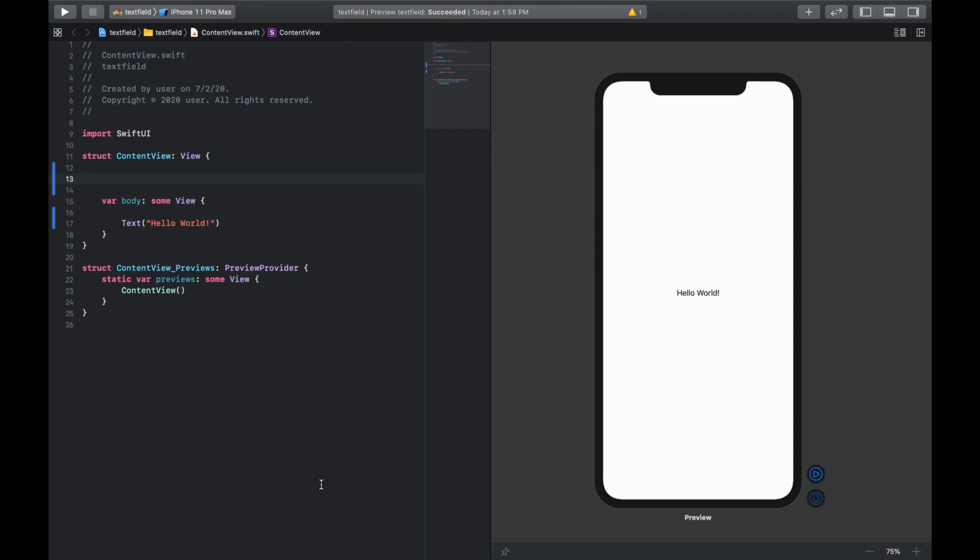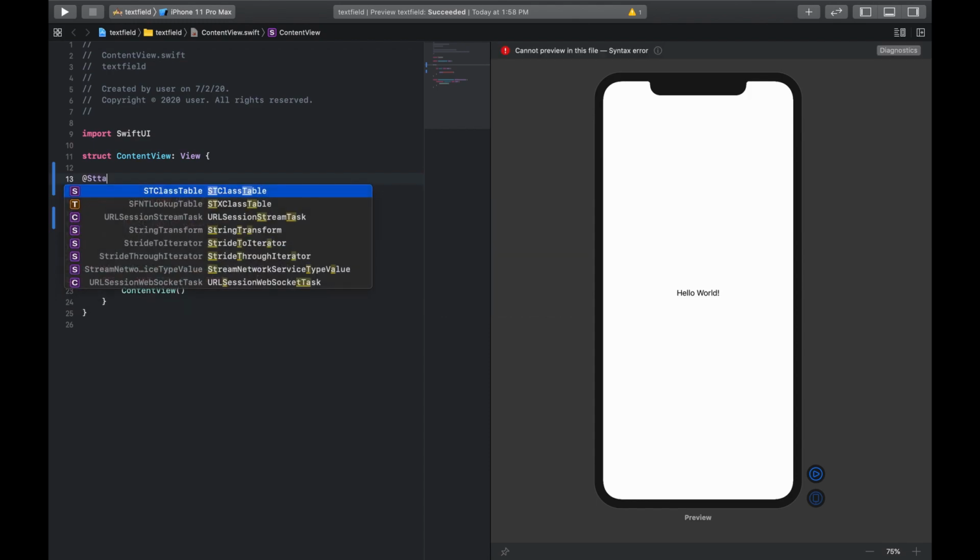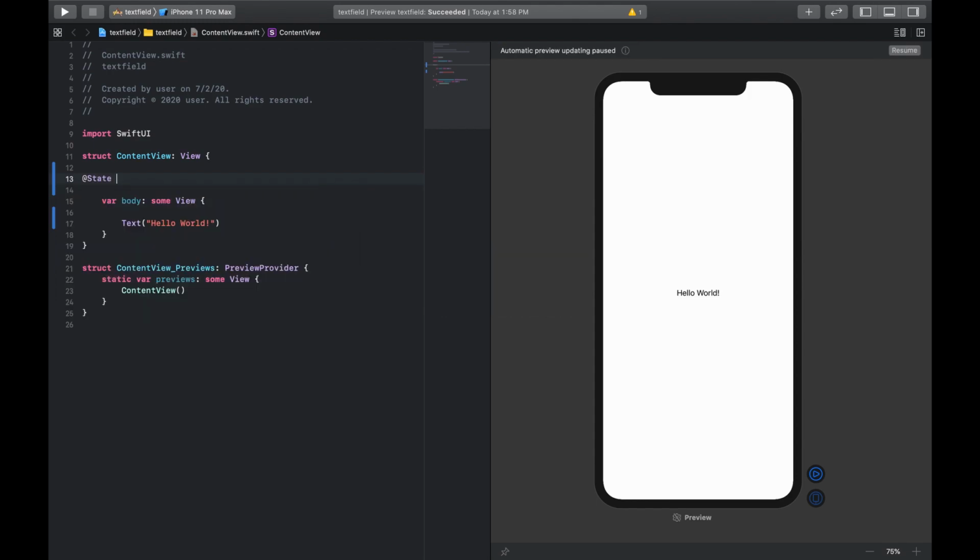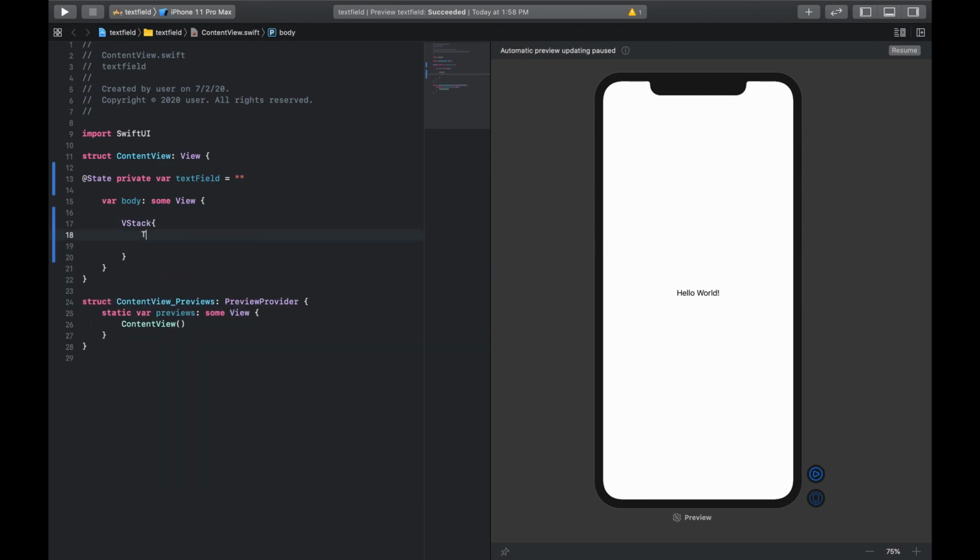So for example, we could come here and say @State private var, and we put in the text field like so, and put in some space there. And after that, we're going to have a VStack, which will contain a text and our text field. Our text will tell us what this is.